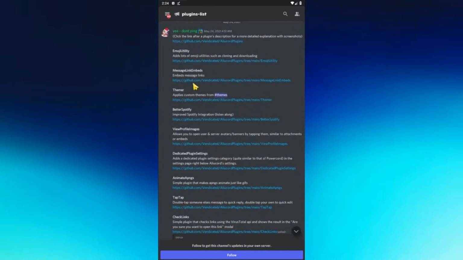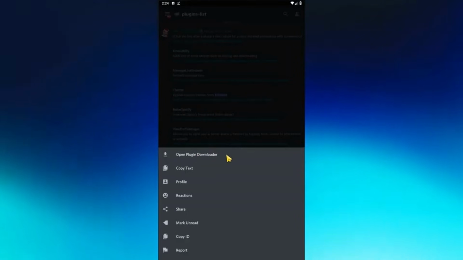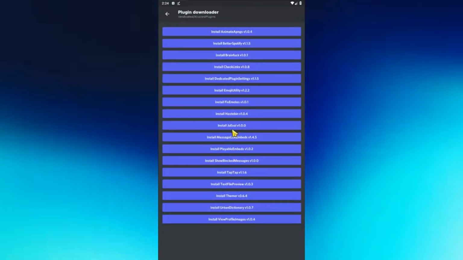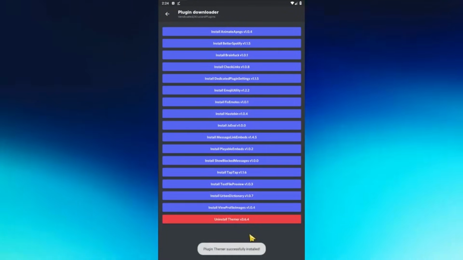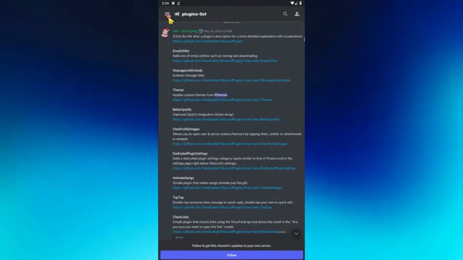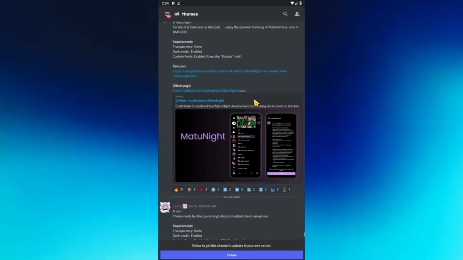First, go to the link in the description, which will take you directly to the message for installing the Themer plugin. Once you're on that message, tap and hold on it to open the plugin downloader. Then select the Themer plugin and install it. After that, head back to the Aliucord support server and open the channel called Themes. Here, you'll find a bunch of custom themes to choose from.